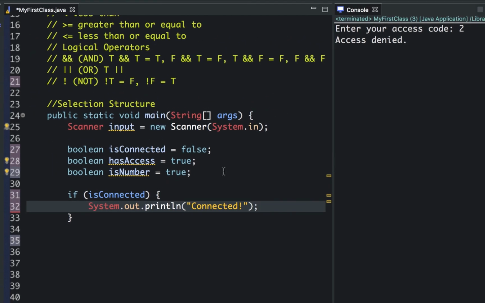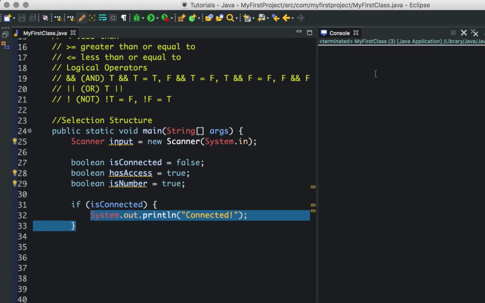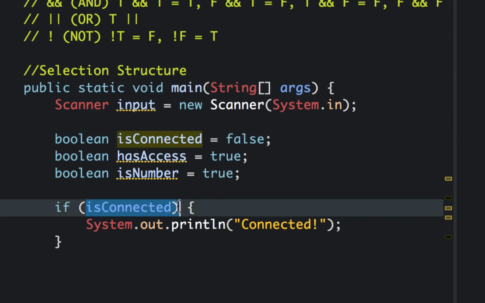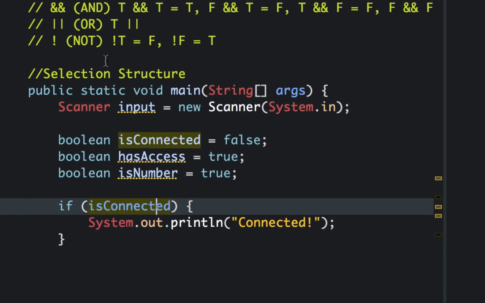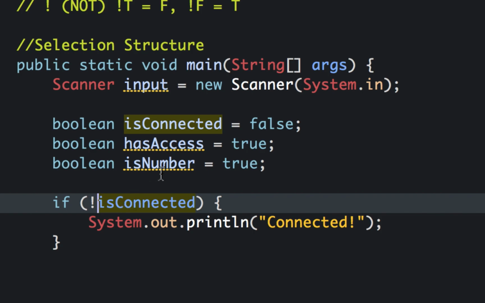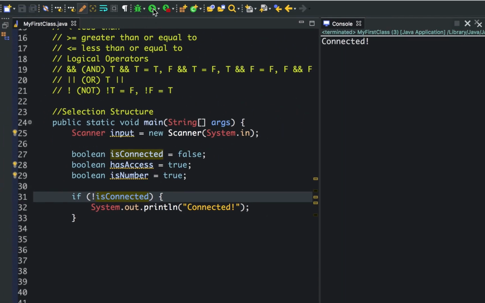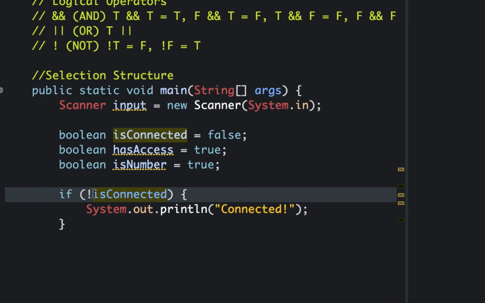Okay, so what will be the output? We can see whether this prints or not. So let's try. Okay, so we didn't see any output because isConnected is false. So it means that this condition is false. But if we put the not operator like this, an exclamation point, it will reverse the value into true. So since it's false, it will become true. So let's try this. Okay, connected. So the value of isConnected is now true because of the operator.